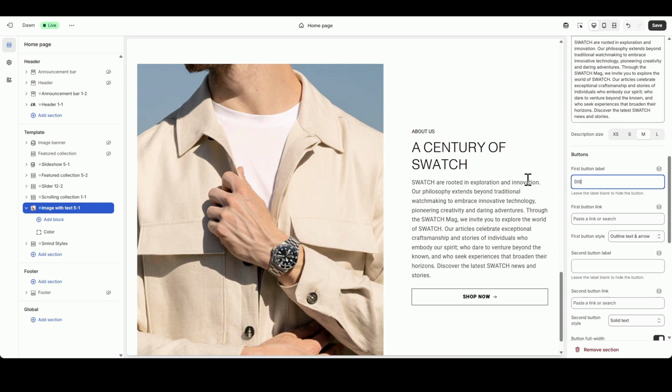Next, we need to style the Call to Action or CTA button. Click on the button block, which might be labeled Shop Now. In the right panel under the first button label, change the text to match your goal, such as Discover More. Right below that, under First Button Style, click the drop-down to change how the button looks. For example, you can change it from outline link and arrow to a nice, solid style without an arrow.